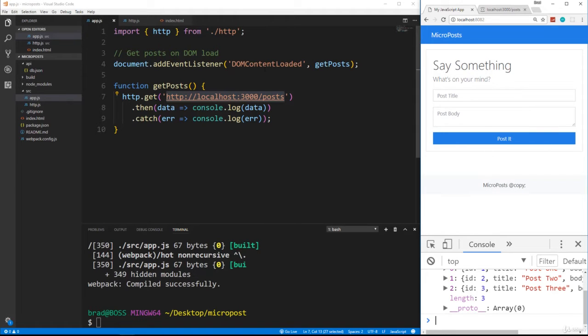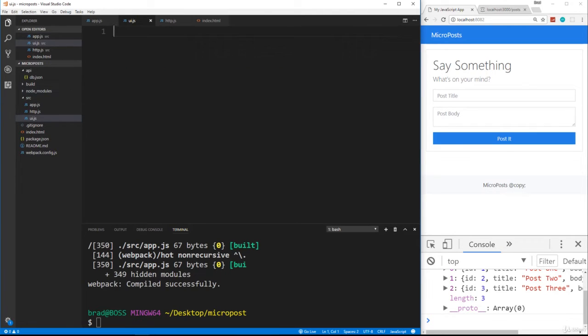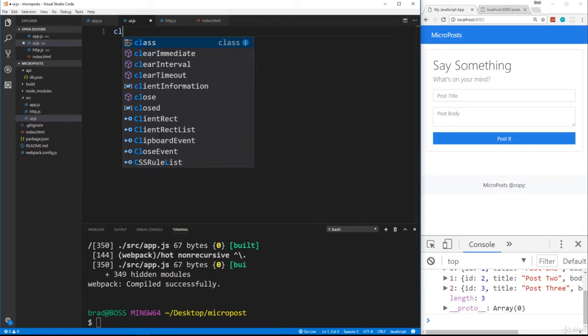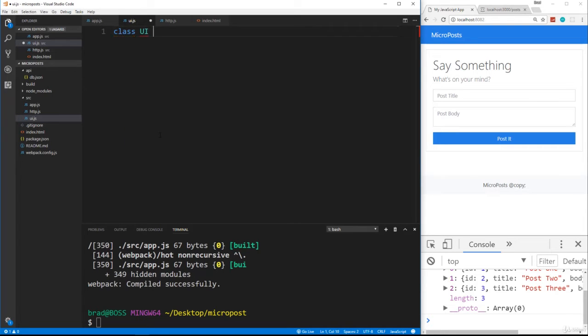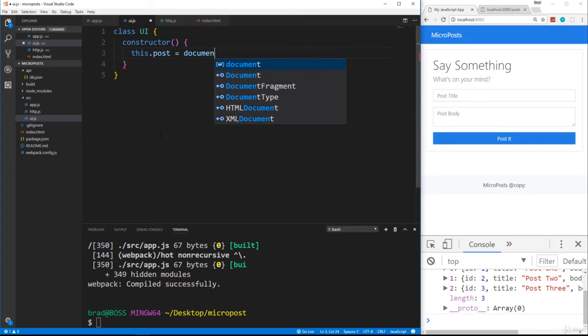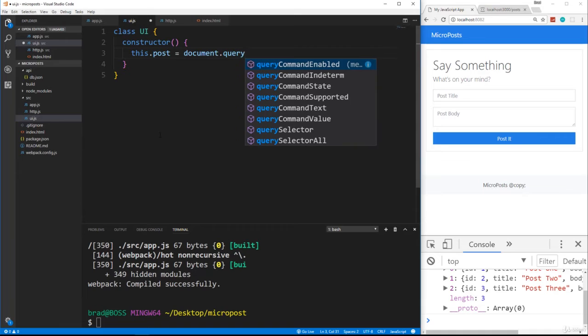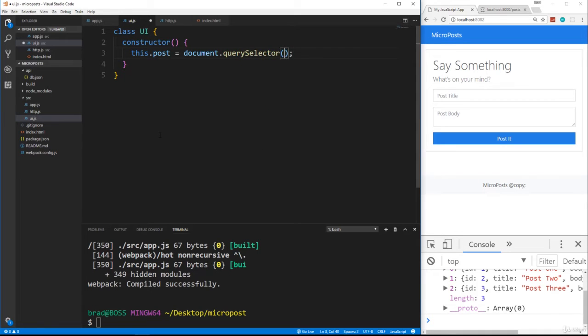So we're going to create a UI module. Okay, so in the source, let's say new file, ui.js. And we're going to say class UI. Okay, we're still using object-oriented programming. And let's create a constructor. And then I'm going to assign certain parts of the DOM to certain properties. So let's say this.post equals document.querySelector, and that had an ID of posts.